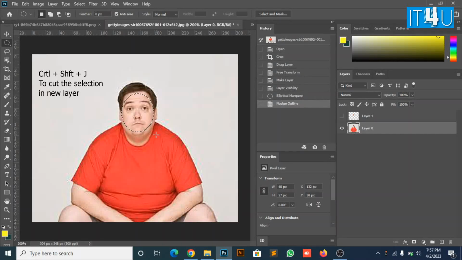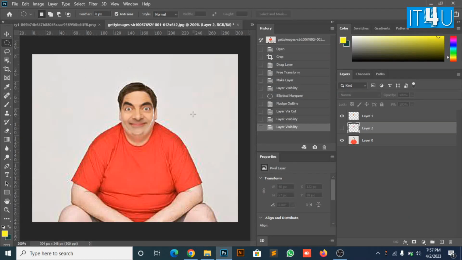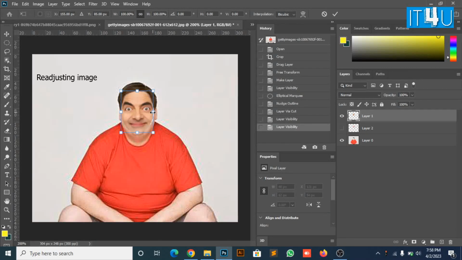So now to cut his face, we need to click Ctrl Shift J to cut the selection and place it in a new layer. Here you can see we have now cut down his face. Readjusting the face of layer 1. Here we go.